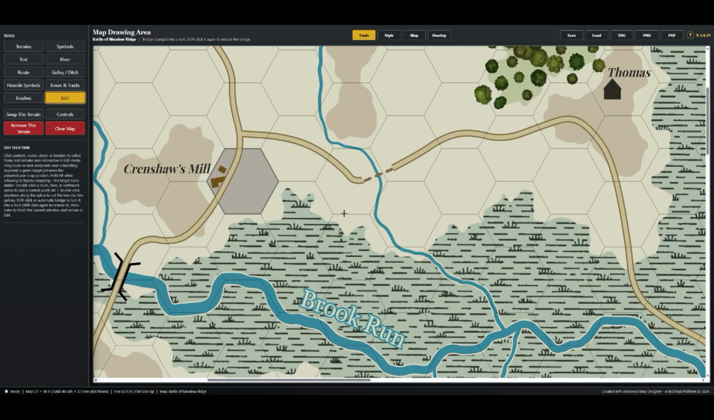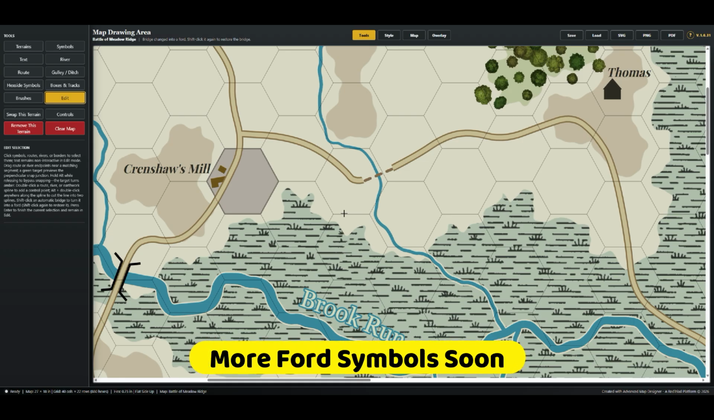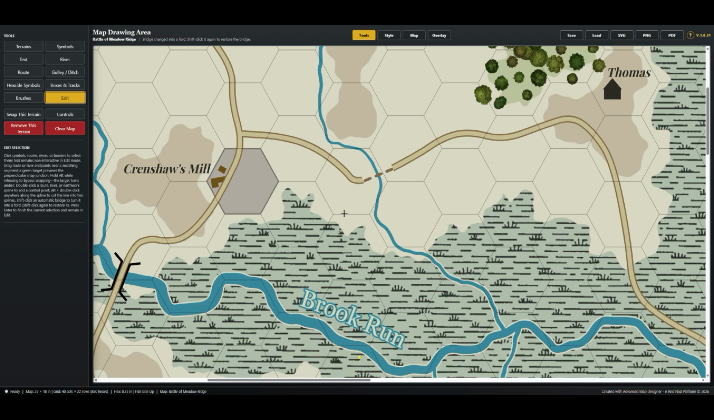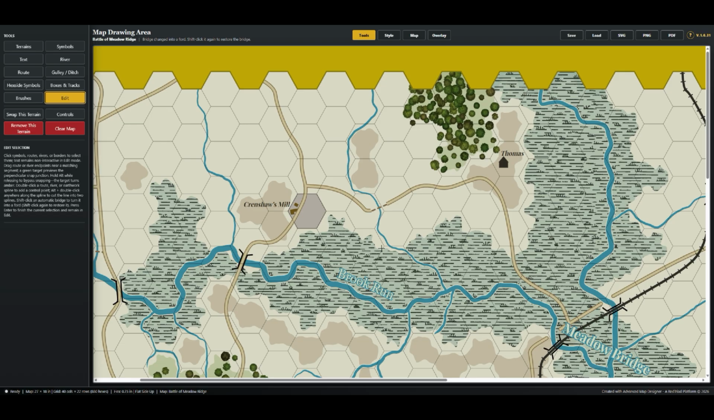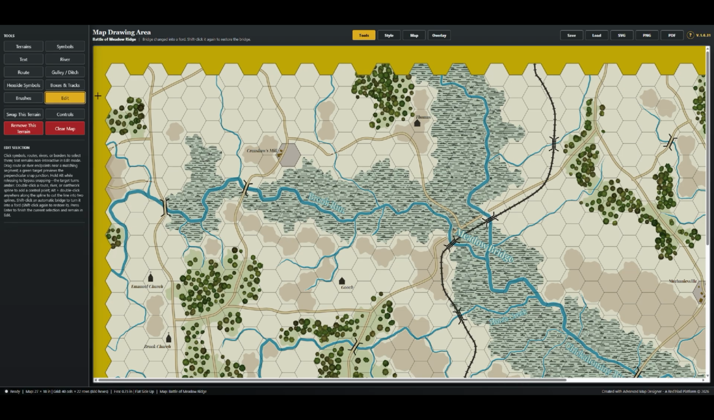is our way of showing that it's a ford. Eventually, we're going to add more graphics here to give you the ability to designate a different type of graphics for a ford, but we thought that this was sufficient to show on a map that it is not a bridge and it's only a way to ford the river or the creek.